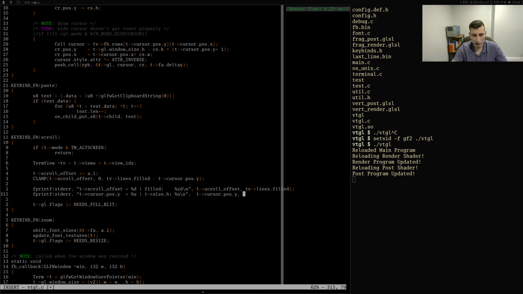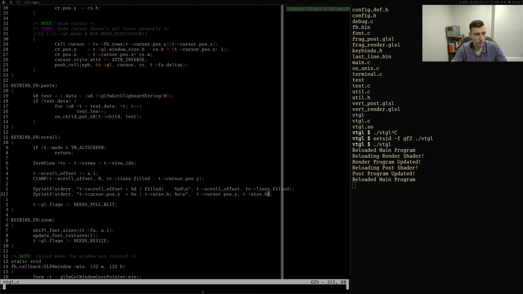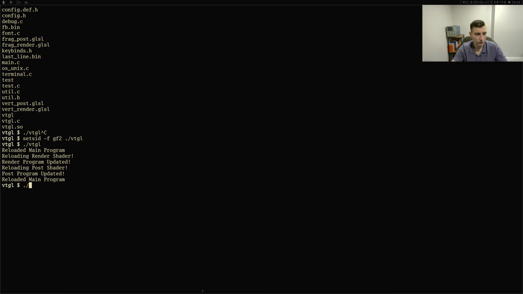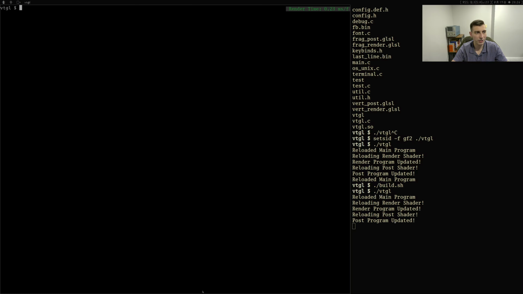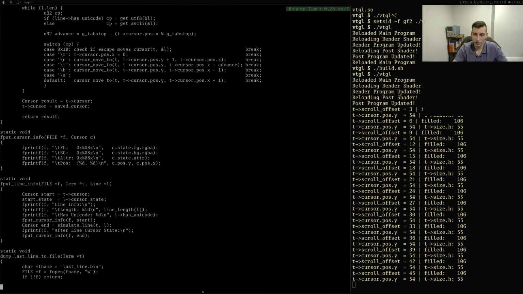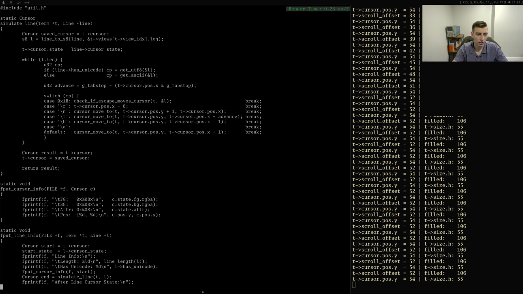Cursor.position.y. P2size.height. So let's just build and run to make sure. Cat debug. So here we are. We've got scroll offset 52. We've filled 102. Cursor position is 54. Size is 55.